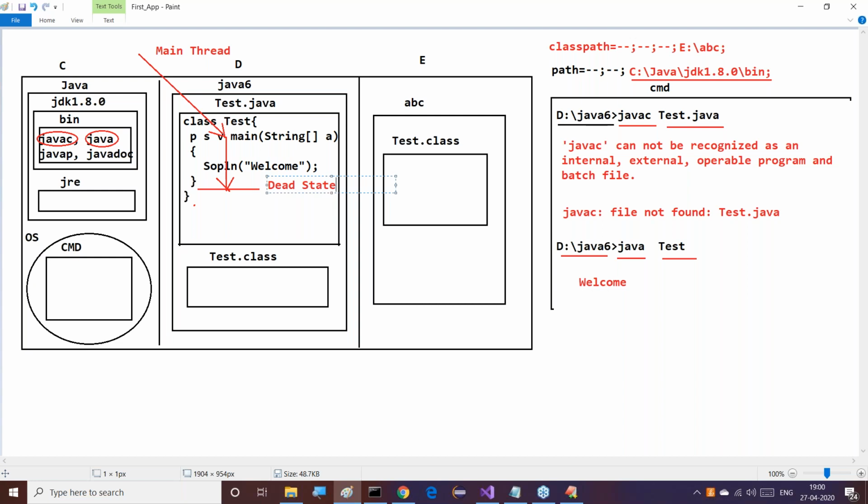Whenever the main thread is in dead state, automatically JVM will understand program execution is completed. When program execution is completed, then immediately JVM will go for shutdown mode. JVM will stop all of its internal processes which are assigned for this program execution. Then JVM will go for the shutdown mode directly. That's it. This is the total flow of execution we can understand.